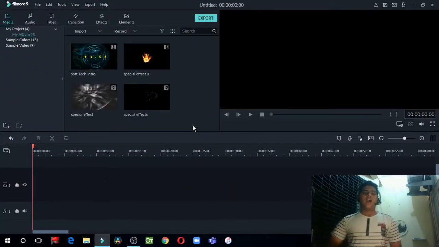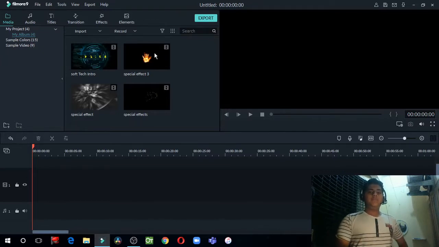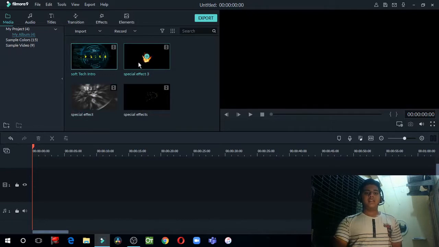So guys, after importing, you can do two things. You can preview the files that you have imported in this preview window, or you can directly drag them to the timeline and start editing. I'm going to tell you how to preview your media in this player. Click on any file that you want to preview. I am selecting this one.